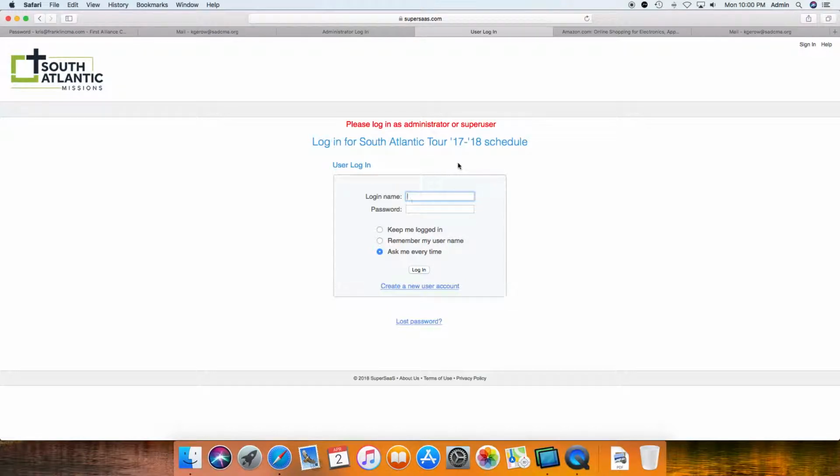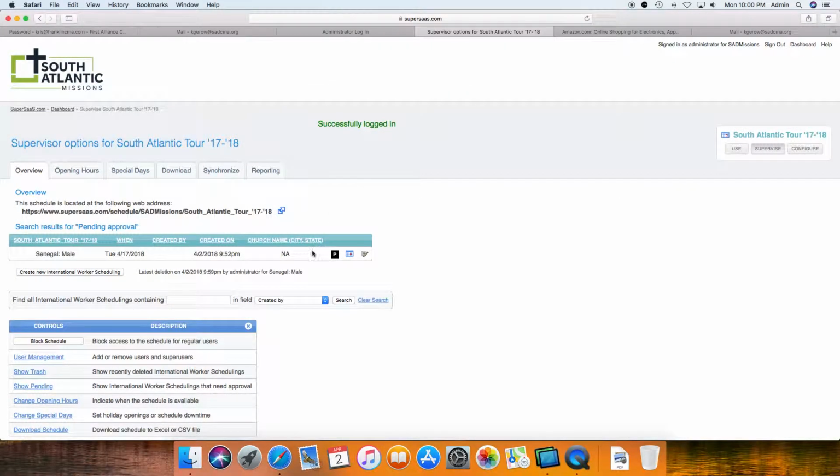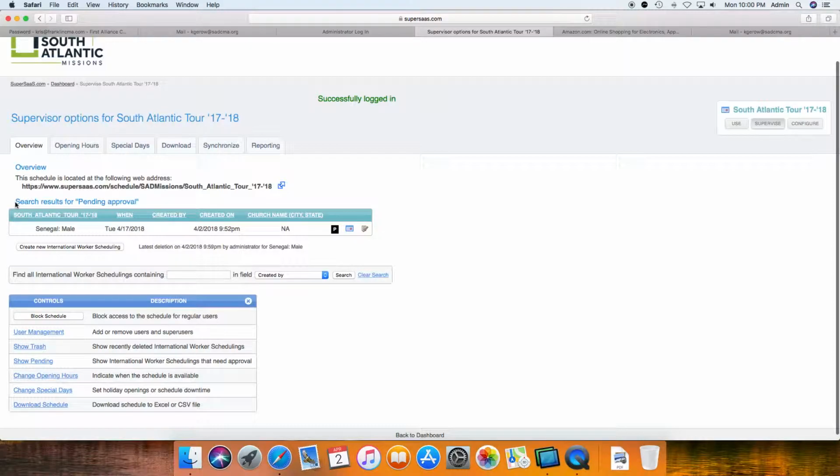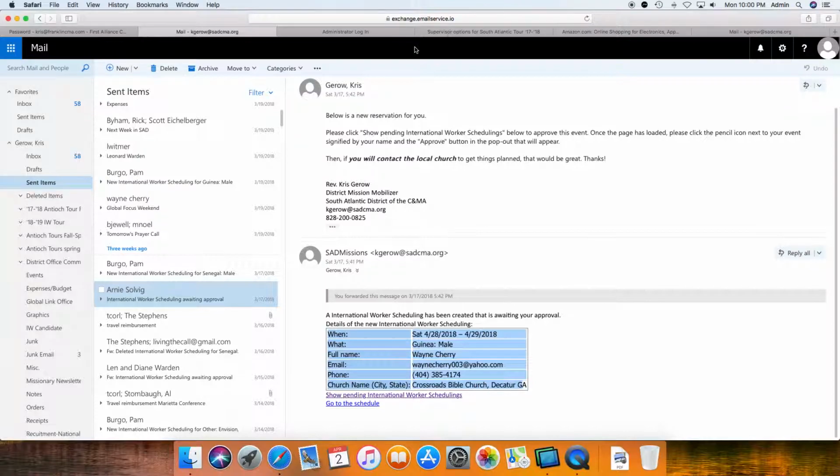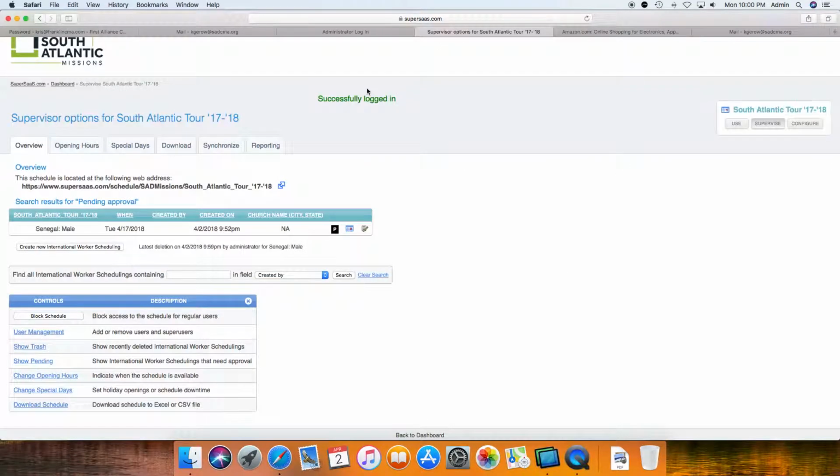It'll take you again to the login page like we've seen before. Go ahead and enter your login information, your username and password, and click Login. And you'll be taken to a page like this. Now under here you'll see pending approval. Those are the events that are pending approval. And the one that matches the email and the information that you had on the email right here that's highlighted, all that information will be on this page.